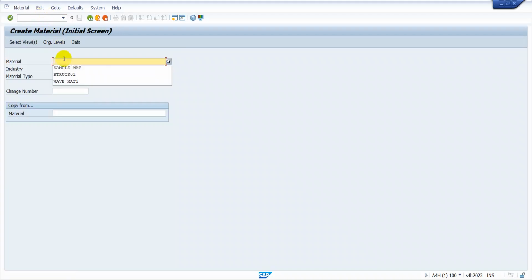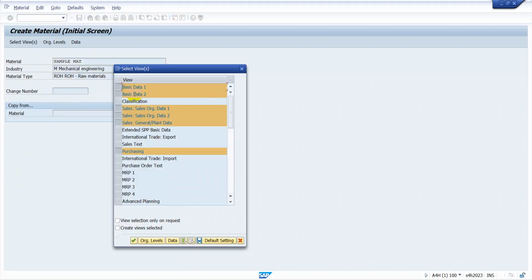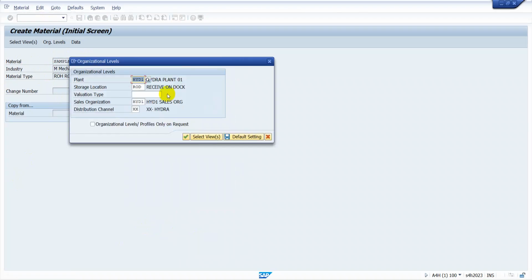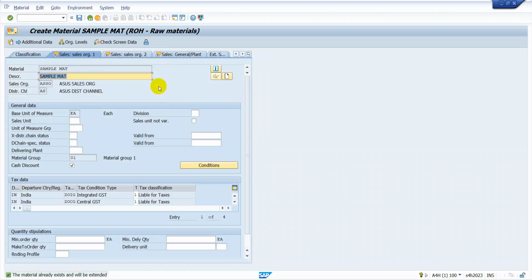Execute MM01. We enter external material code, sample mat1. Industry type is M, mechanical engineering. Material type is raw material. Press enter. Select the required views. Okay, set as default setting. Execute. Enter the plant, Visakhapatnam. Storage location is ROD. Sales organization is ASSO. Distribution channel is ASS. Press enter.